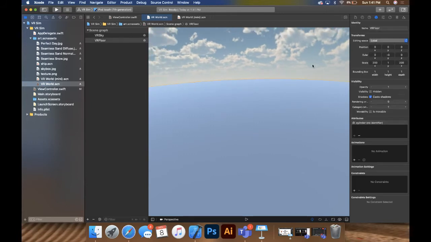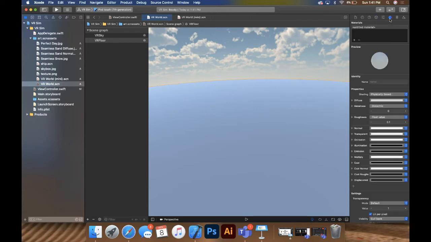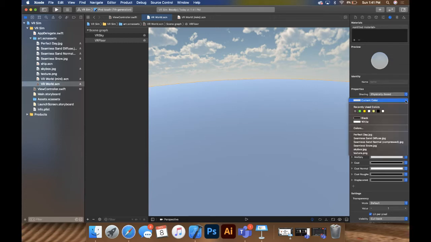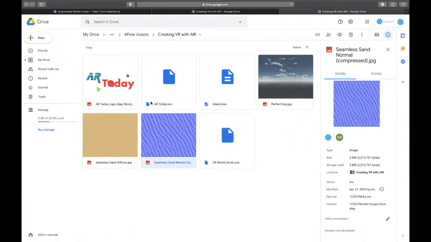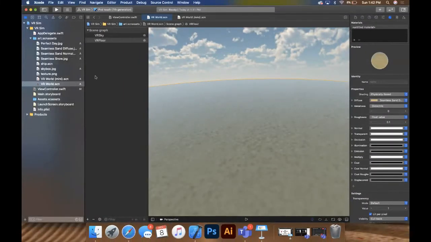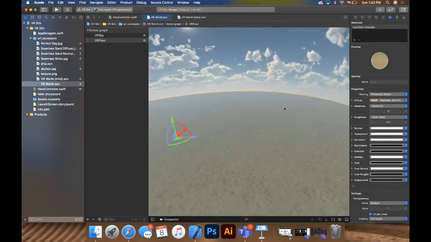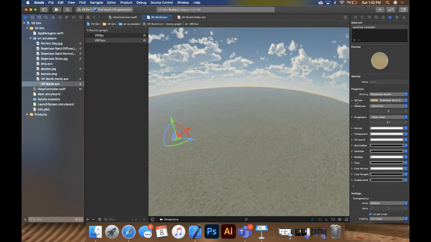So let's click on our floor. And again, we'll click back over to our material editor. And again, we'll go down to diffuse and change this to our seamless sand diffuse. So again, you should have gotten this image out of our free assets folder on Google Drive. And once you've downloaded that and placed it in the art.scn assets folder, it should show up here in your diffuse textures.